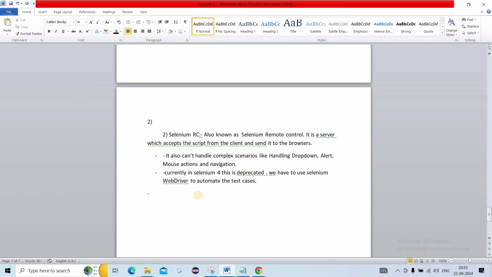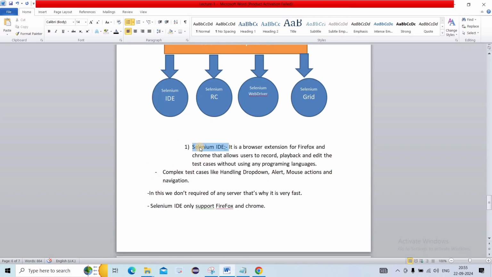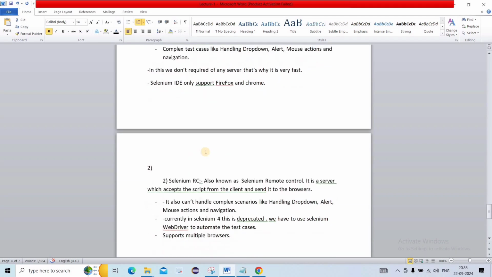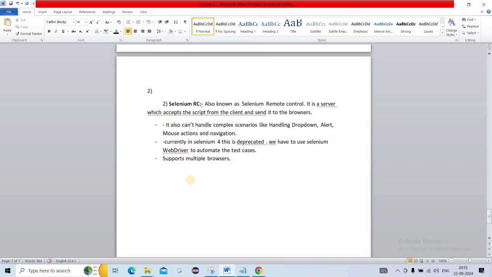And this RC supports multiple browsers, but it also has some limitations. It can't handle complex scenarios. Also, the server is there, which makes the script less efficient. So to replace RC, there is one new component launched, that is Selenium WebDriver.